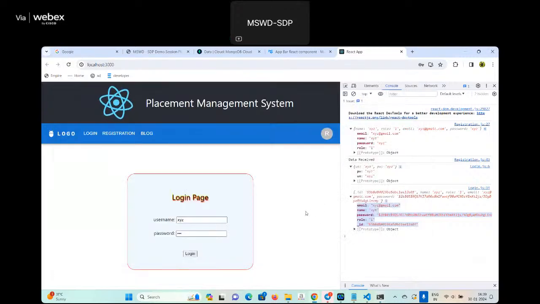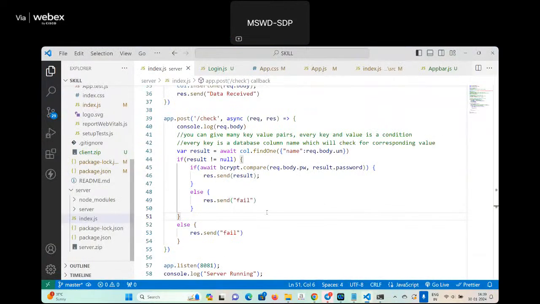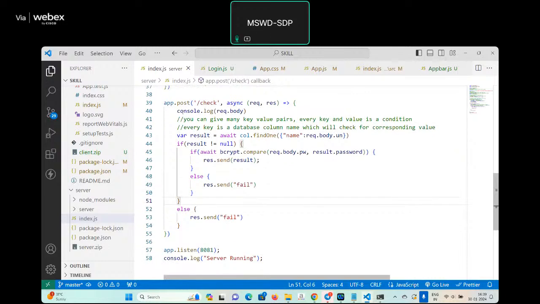Understood? Now I will go to the server code. First, you are receiving the data and printing it. Second, you are getting the corresponding match from the database. Then you are checking multiple conditions. If the condition passes, you are returning the result. If it fails, you are returning fail. One fail condition we will check.